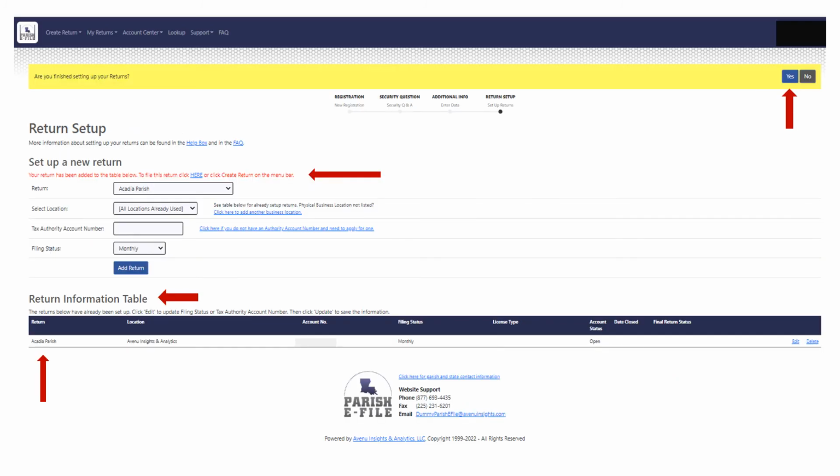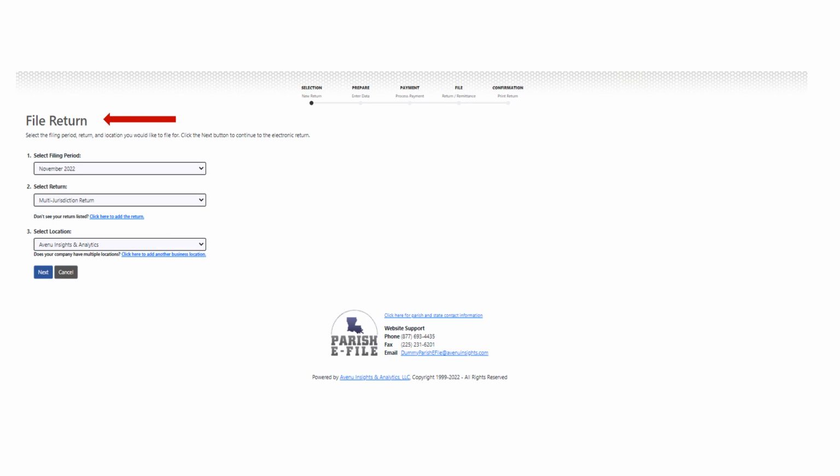If all of the information you have entered is correct, you will receive the message that your return has been set up. You will also see it under Return Information Table listing below. If you're finished setting up your returns, please click Yes. Once you have selected yes, the system will take you directly to your file return section.